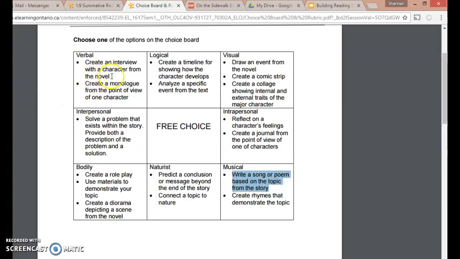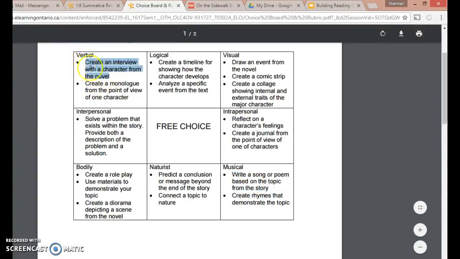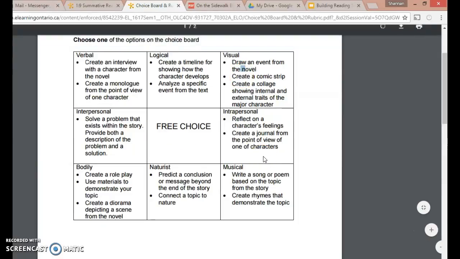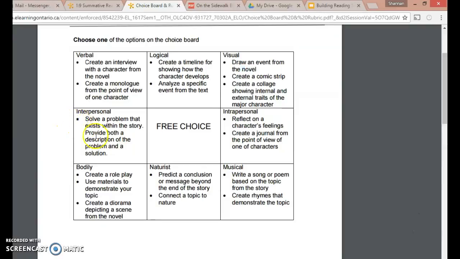If you're a verbal person, you might want to create an interview with a character from the novel. If you're visual, you might want to draw an event from the novel. You can choose any one of these activities. You choose one bullet. This is a bullet. You don't choose one full square. Okay? So once again, you choose one bullet. Bullet, not one full square.